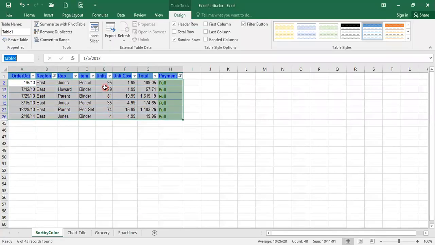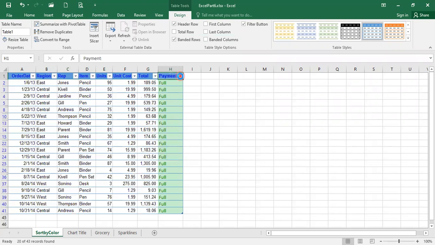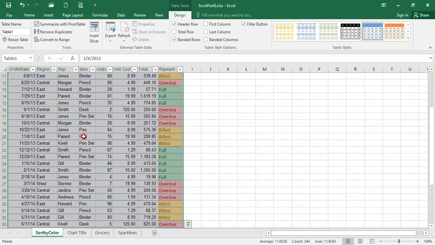Now, when you apply a table format to your data, a generic name is given. So let me unfilter these. I am going to unfilter from here, and I'm going to unfilter from here. So your table now has a generic name called Table1. I can find that out by clicking the Name Box arrow right there. If I click on Table1, the whole table is shown here. This is my table range.